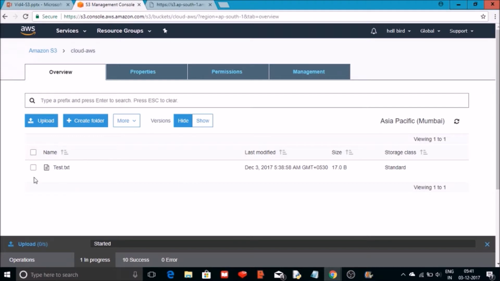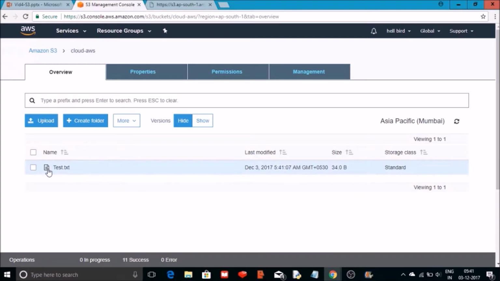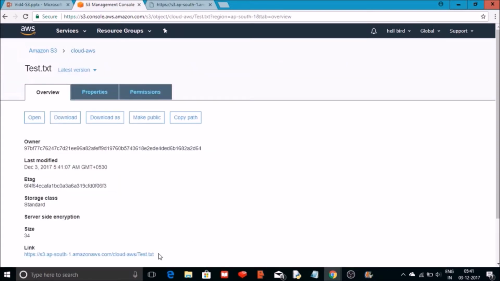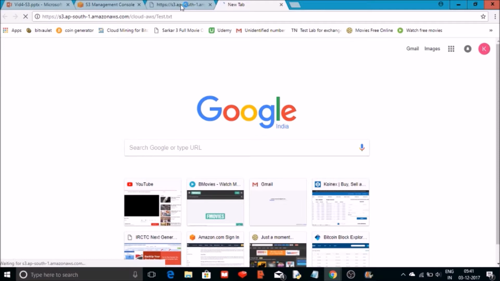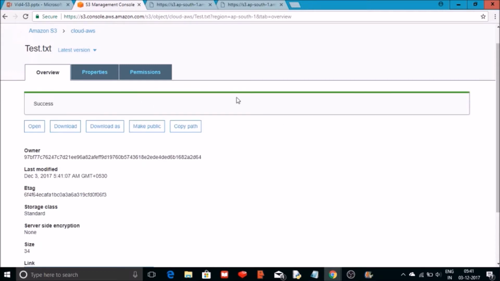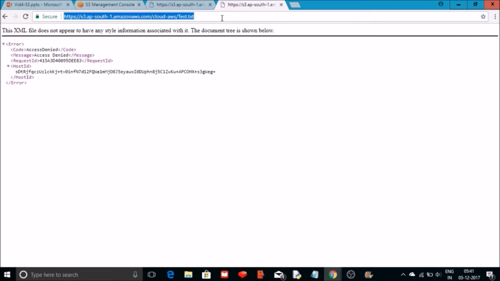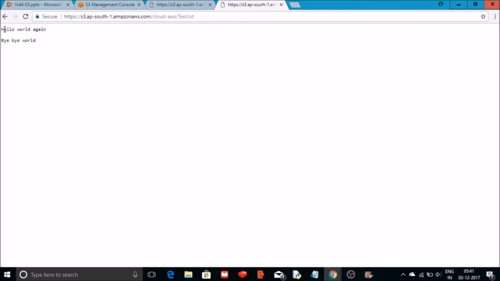So guys, see, there is no extra icon displayed here, but the file is uploaded. So let us go inside this file and copy the link again, and then in the new browser we try to open it. Okay, so again we have to make the object public. We click on make public, we get the success, and we come back, we refresh the page, and here we go, it says hello world again, bye world. That means it is the updated file.